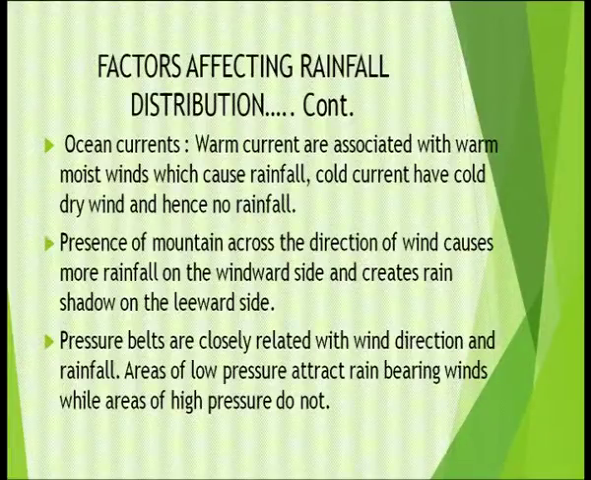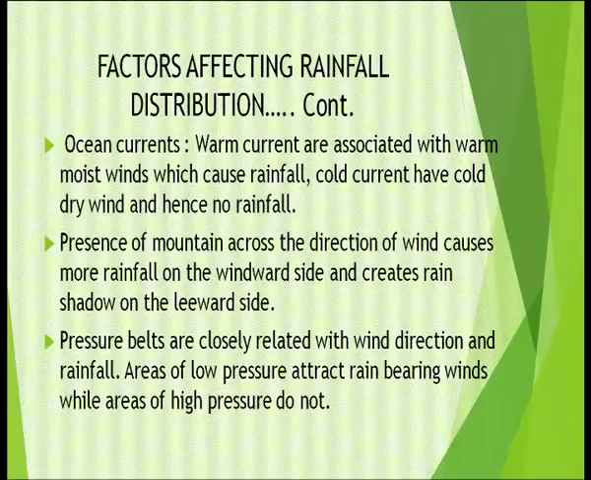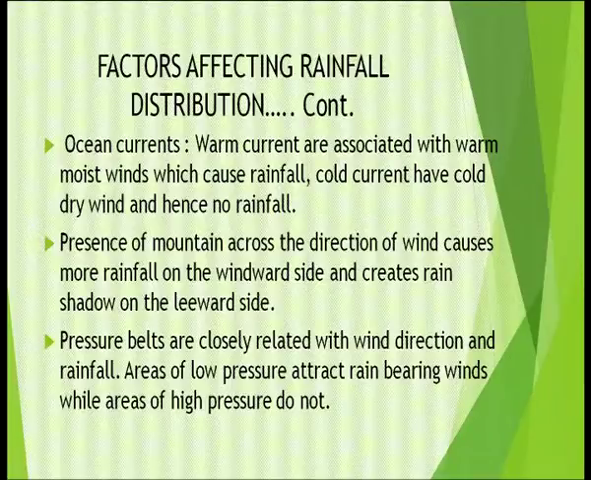Ocean currents. Warm ocean currents are associated with warm, moist winds which cause rainfall. Cold currents have cold, dry winds and hence no rainfall. The presence of mountains across the direction of wind causes more rainfall on the windward side and creates a rain shadow on the leeward side. Pressure belts are closely related with the wind direction and rainfall. Areas of low pressure attract rain-bearing winds, while areas of high pressure do not.